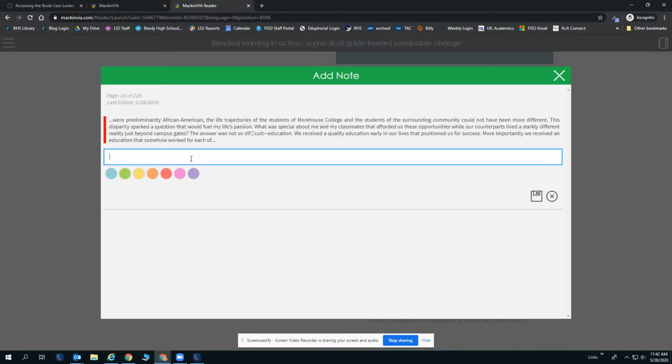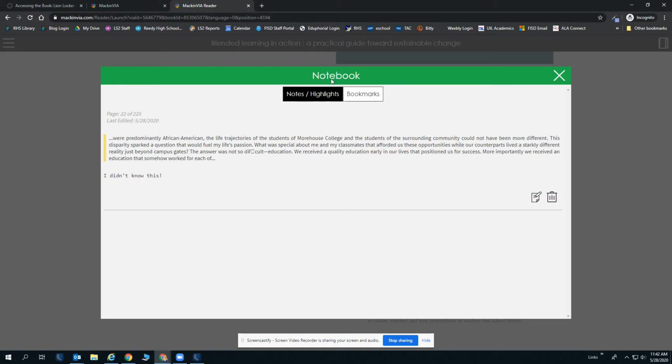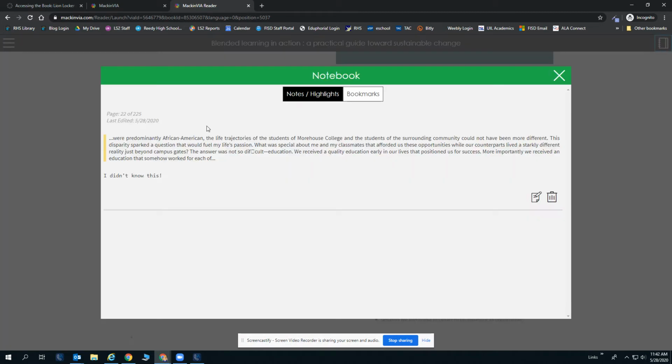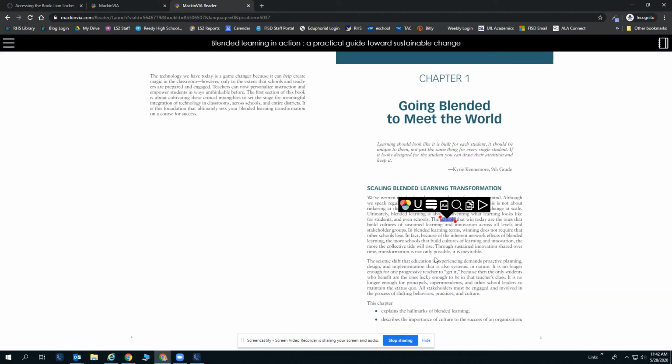So you can say, I didn't know this. Okay. And you can choose the color that you want the note to be. Okay, and then you just click the save button. And so now this quote with my note is going to be in my Mackinvia notebook. So let's say if I wanted to trash this, I could trash it here. If I wanted to edit it, I can edit it by clicking on this icon, and then I can close that. So now I've made a note, and you'll notice that note is in yellow. And so that note is there in my notebook up here.